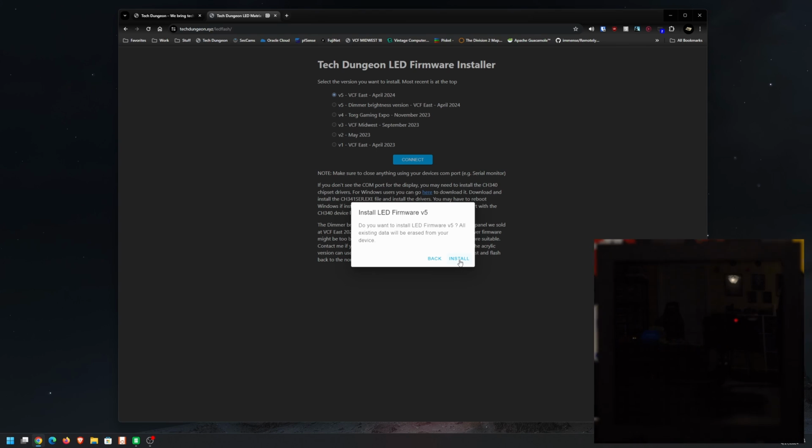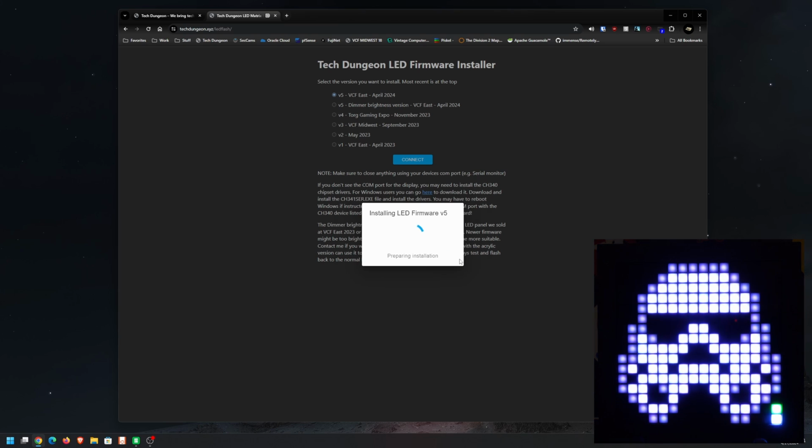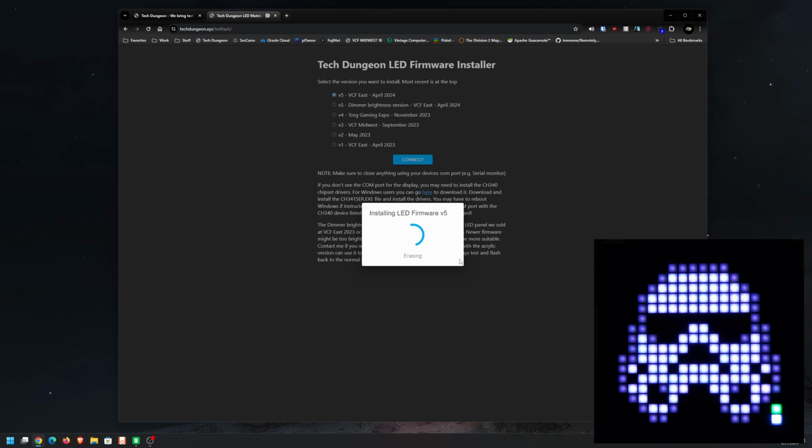And once I do this, you're going to see the display pause because the processor that's running my animation loops is going to stop. So I'm going to hit install, and you kind of saw those little white pixels, that white and green in the bottom right on the display, popped up. It's now froze. And you can see the browser says that it's installing the LED firmware V5, erasing. And this takes a minute to do, and it did that.